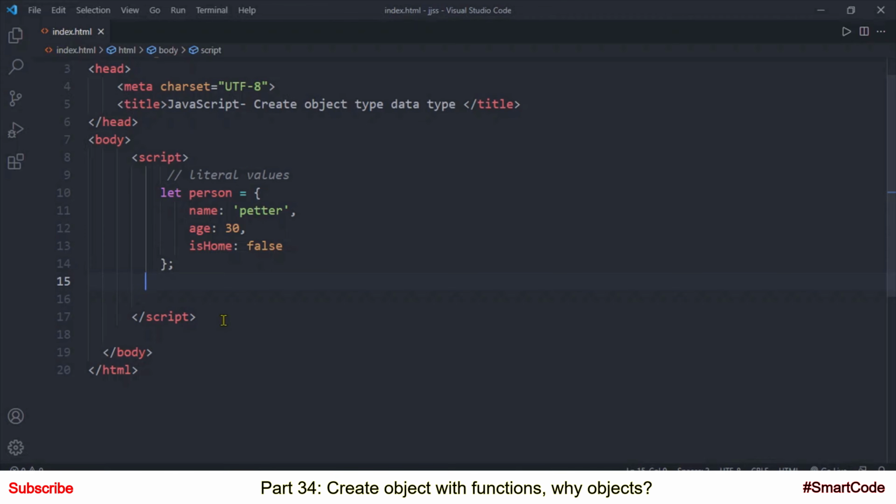So this is our tutorial number 34 on JavaScript and we are working with the object data type. In the previous tutorial, you learned how to create an object type variable, how to define properties to the object and how to read out the properties, right? But as you know, an object is capable of holding properties and functions. So in this tutorial, you will be learning to define functions to the object. At the end of this tutorial, you will be able to define a complete object type variable containing properties and functions.